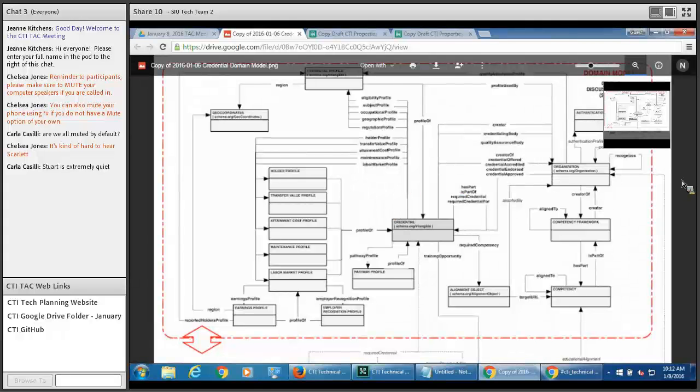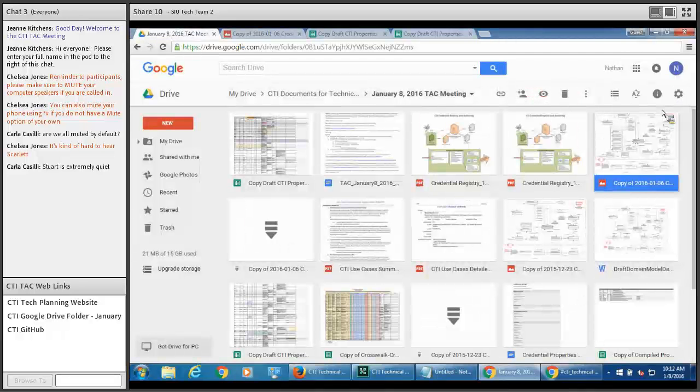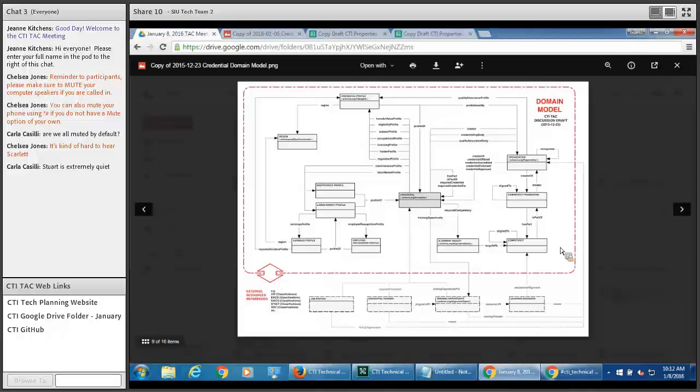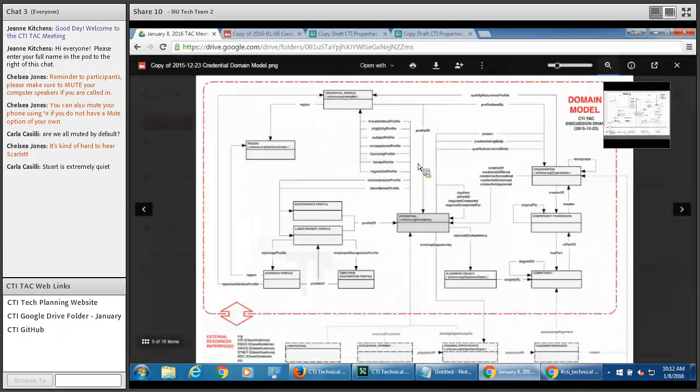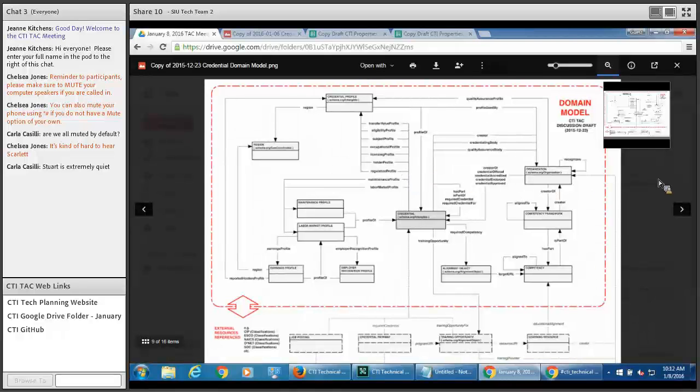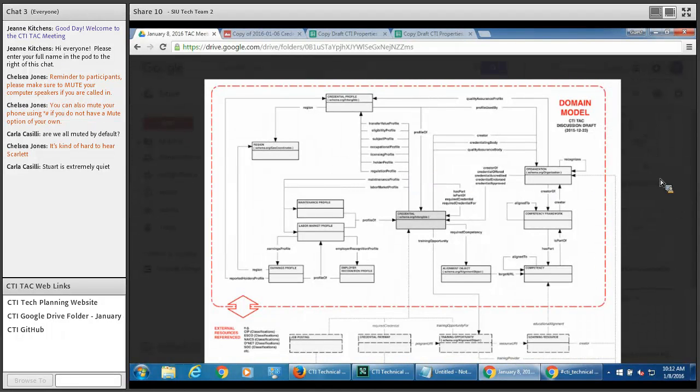Is that the 1223? No, that's the 106. Can we get the one that was distributed to the group, the one that they've been looking at, the 1223? Right. Yeah. Great. I wanted to talk just a few moments about progress since we distributed this graphic of the model.